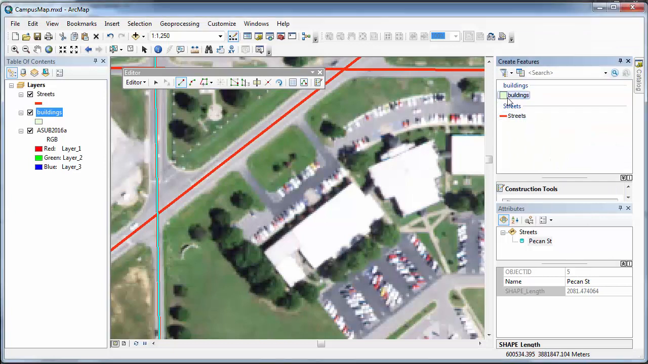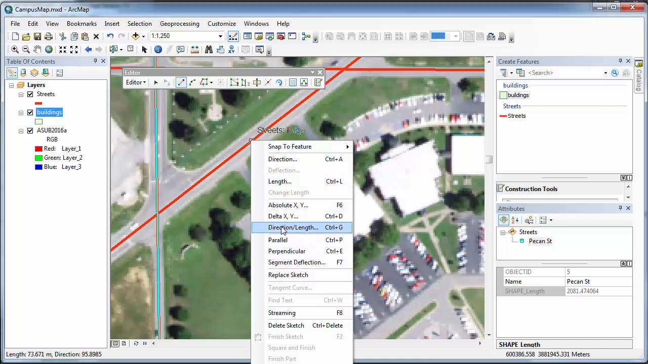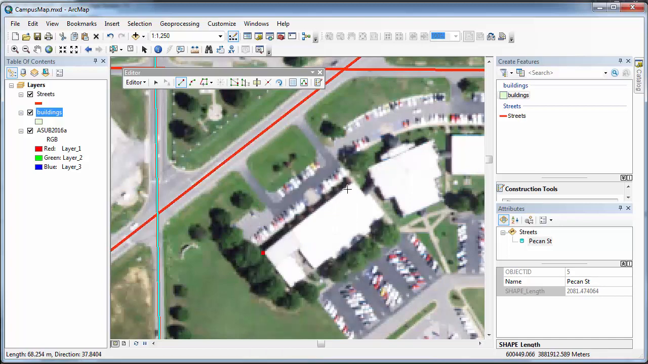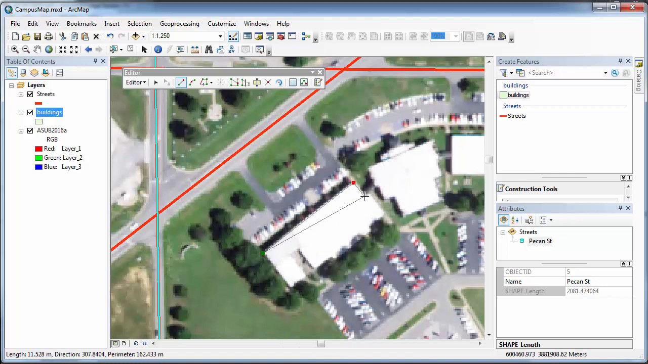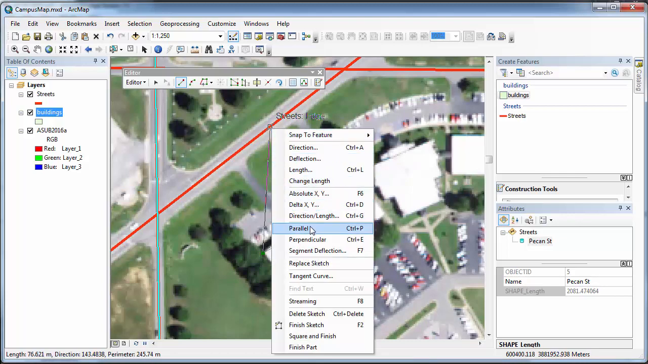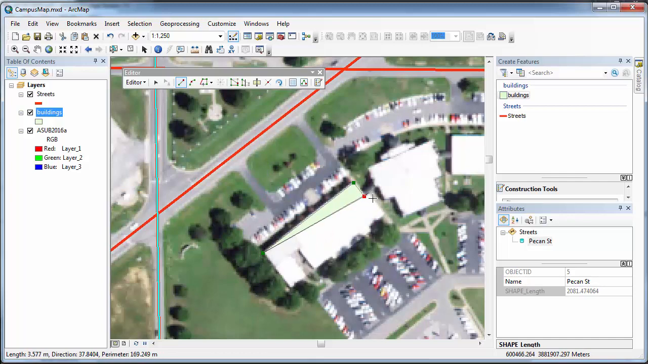Next, start on the buildings. You want to take your time and make square buildings or they'll look very bad. Start at the upper left-hand corner of the Advanced Technology Allied Health. Start the polygon. Move the pointer over the street of DeWitt Henry, right-click and select Parallel.